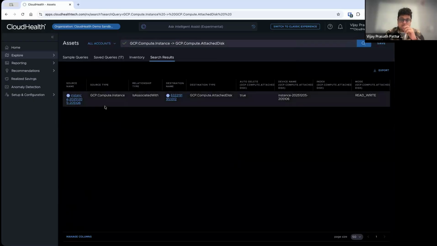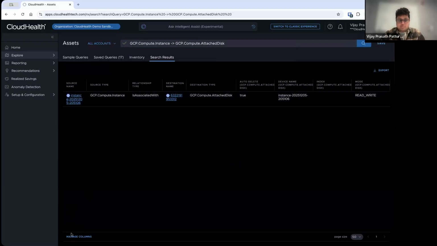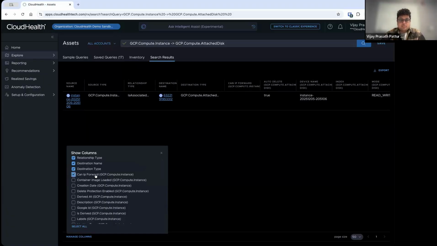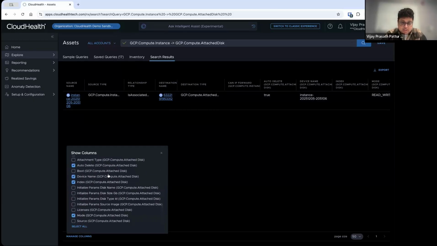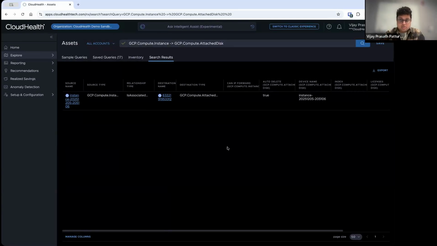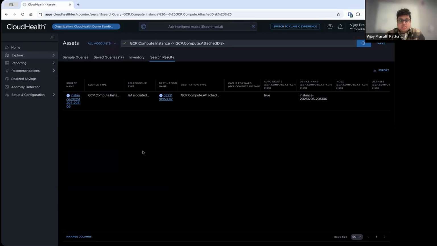You'll have source properties and destination properties. You will see which entity type this property belongs to. You can see properties like can IP forward, and you can also see them in destination properties, like what are the licenses. So you will see them on both sides, and you could do operations. What do I mean by operations?